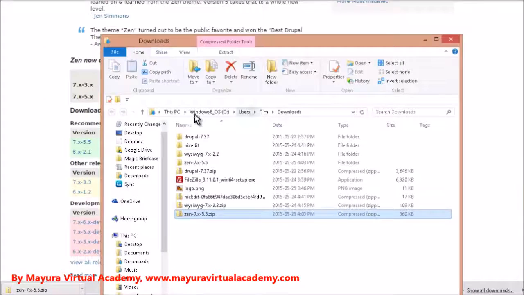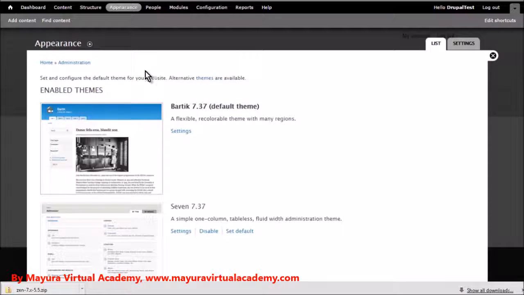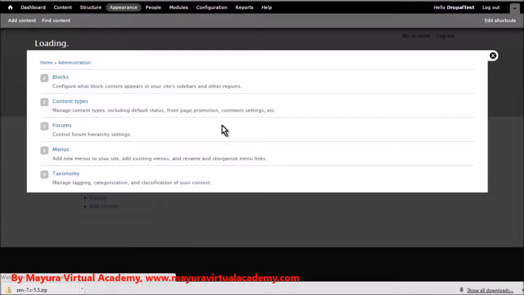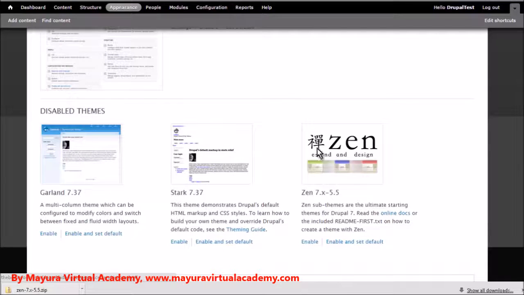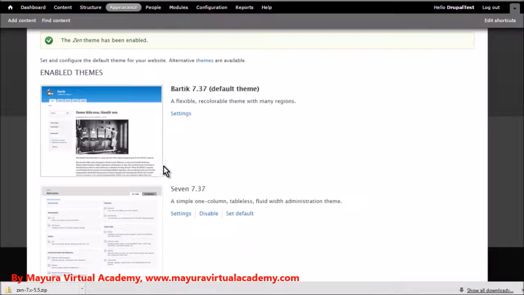So we'll go back to our site. And let's refresh here. Well, let's just go out and come back in. And then we'll see another theme will be in there called Zen. So here it is over here. So we can enable and set as default, or we can just enable it. So we'll just enable it. The difference being that it won't set it to the default theme. It'll just bring it up here into the active themes.